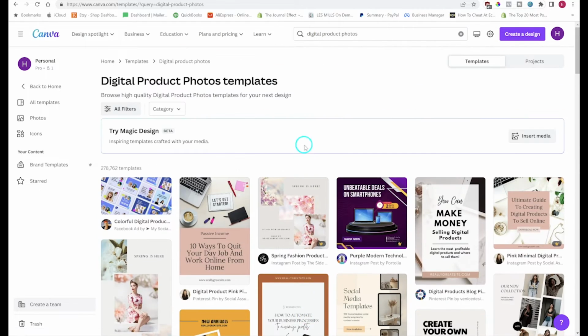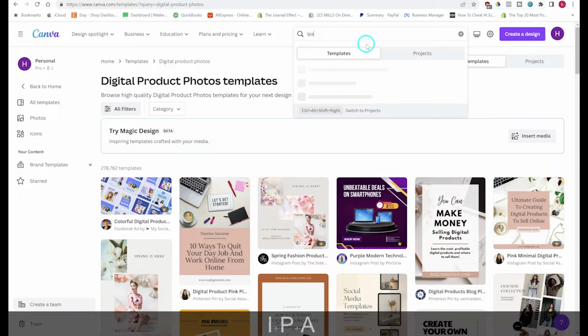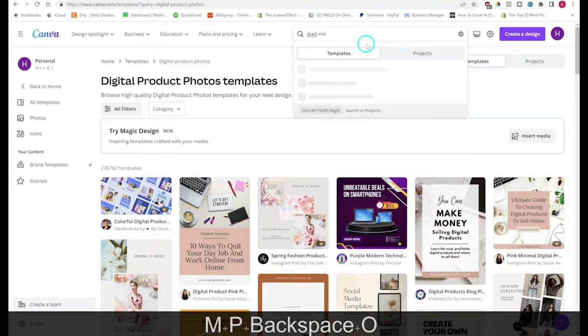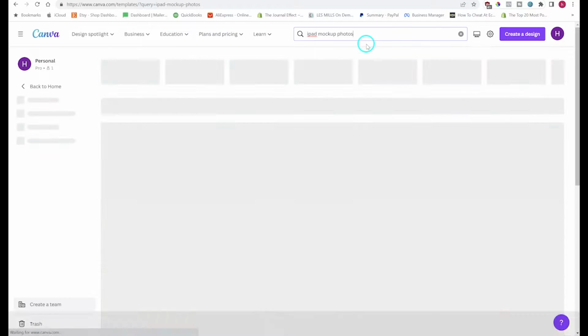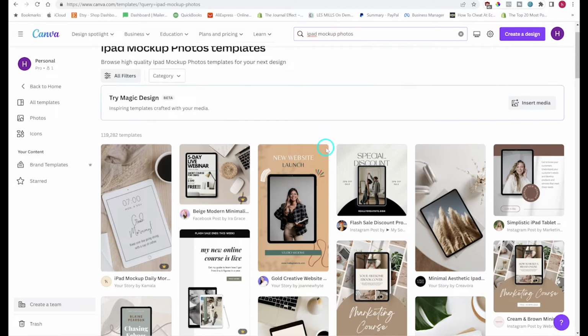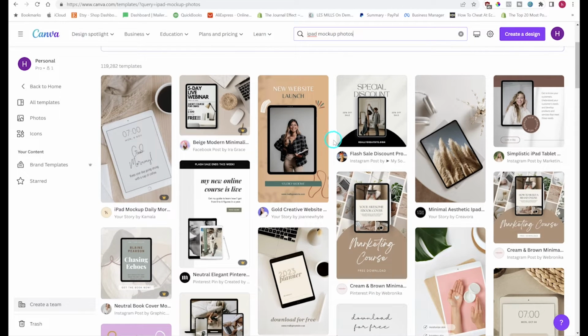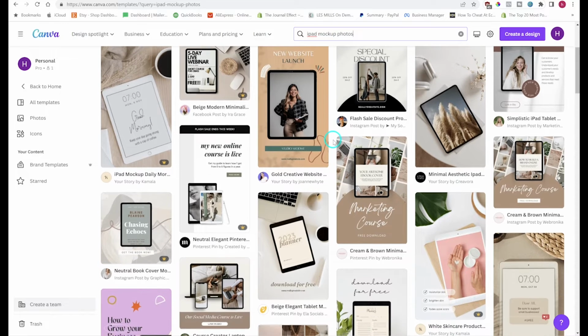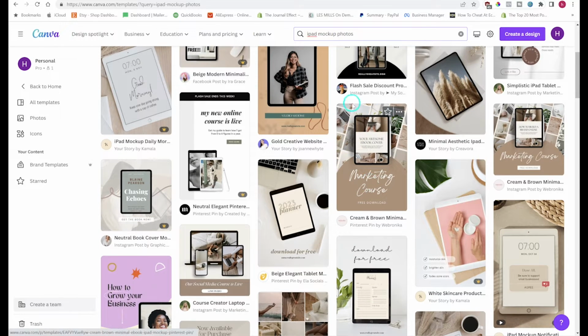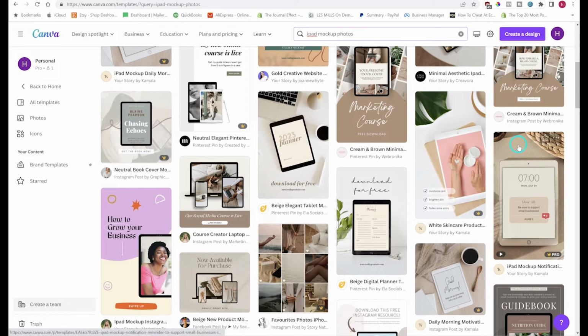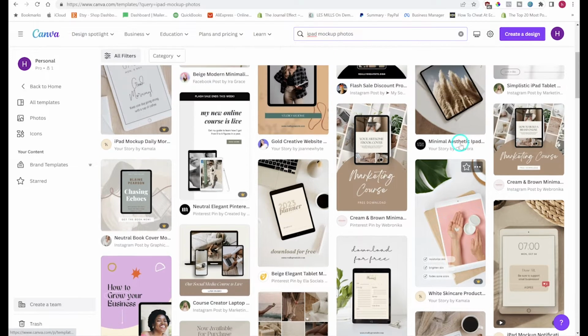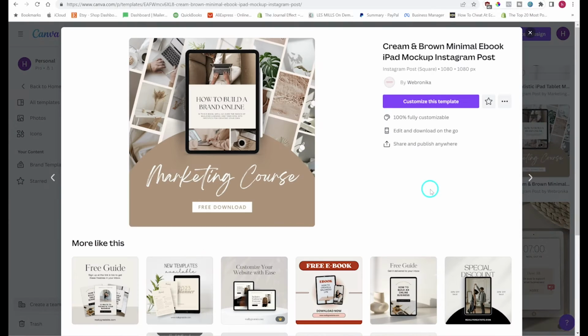Let's jump over to, let's try another search. Let's do iPad mock-up photos. Whatever, depending on the digital product that you're selling, your search may vary. But of course we know I'm doing digital planners and stickers, so that's what I'm looking for now. Oh, this is really cute. We've got some in the background and the main photo. There's another one here that's a different size. That's very, very cute. Let's bring this one up.